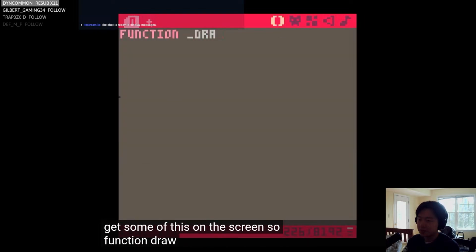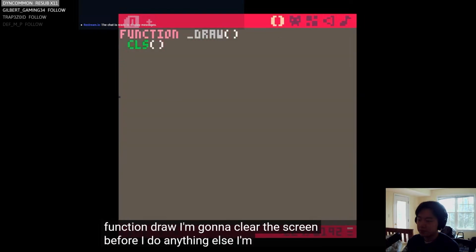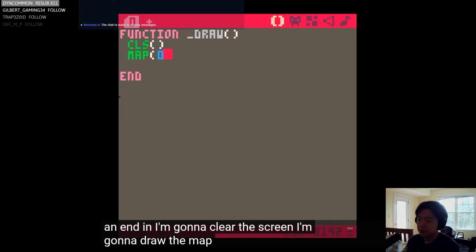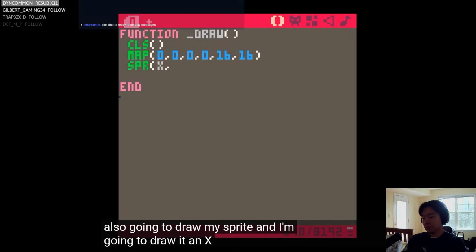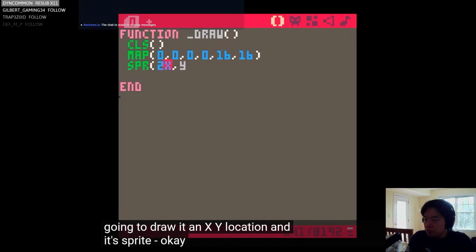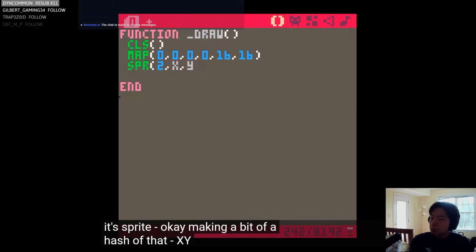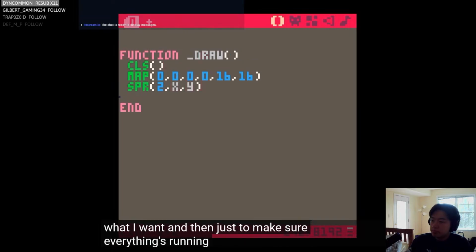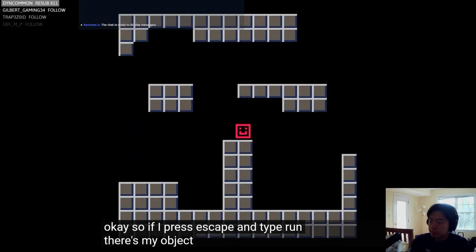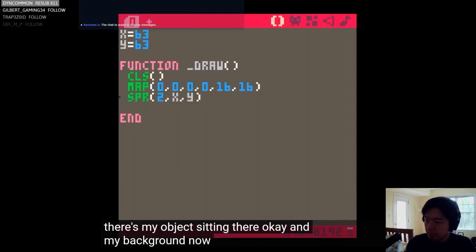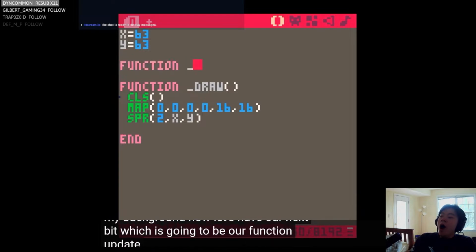So function draw. I'm going to clear the screen before I do anything else, then I'm going to draw the map: 0, 0, 0, 0, 16, 16. So hopefully you all know what's going on with that. And I'm also going to draw my sprite, sprite 2, to the x, y location. Close brackets. That's what I want. And then just make sure everything's running okay. I'm just going to have x equals 63 and y equals 63. Okay, so if I press escape and type run, there's my object sitting there, and my background.